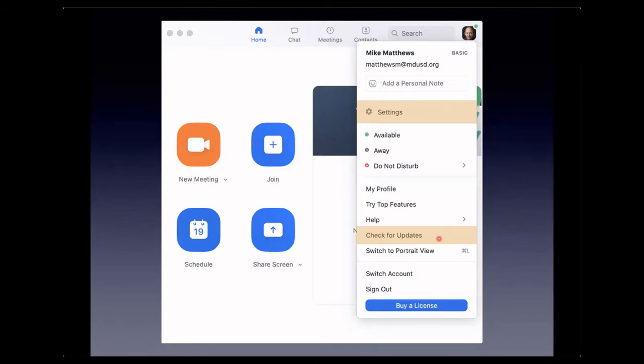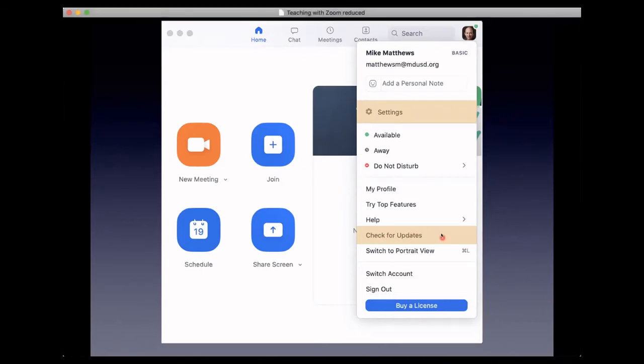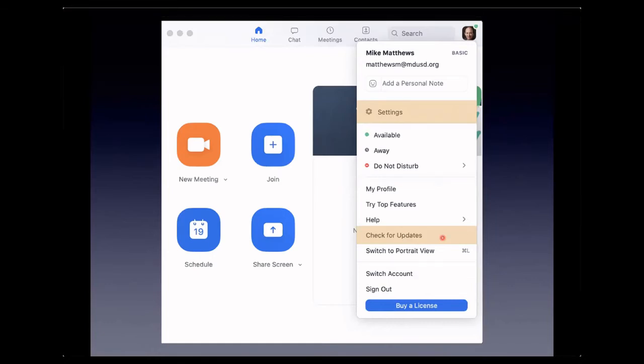So it's a good idea to try to keep your software up to date consistently, because more security features are added, additional features are added. It's just a good idea for both you and your students to keep your Zoom software up to date. And this is where you would go to do that. You'd click this check for updates button, and the software will go out and get new software for you and offer to install it for you.